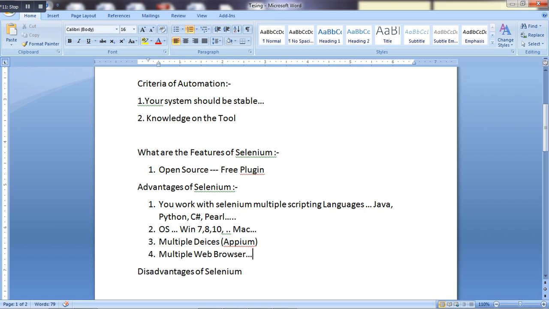So let me type it down. I can say Chrome, I can say Firefox, I can say IE, I can say Safari, and there are lots and lots of things. So guys, now let's discuss the disadvantages of Selenium.